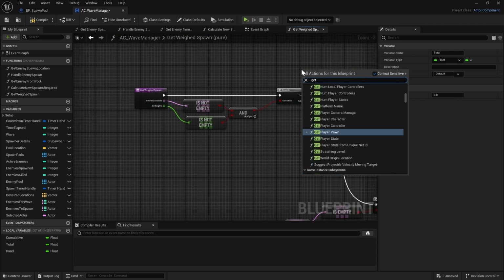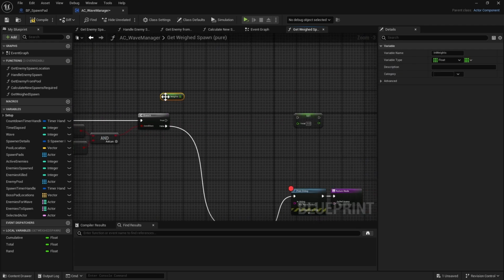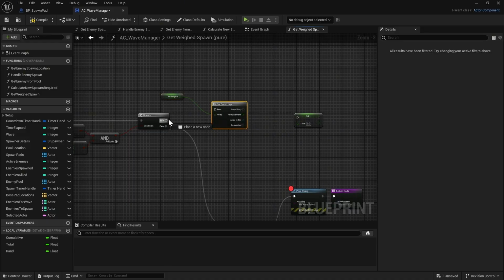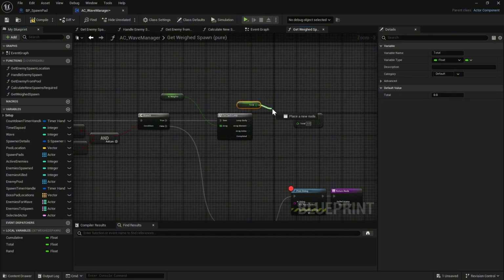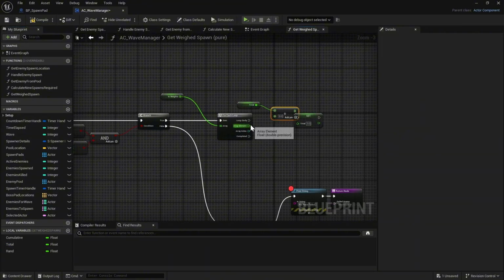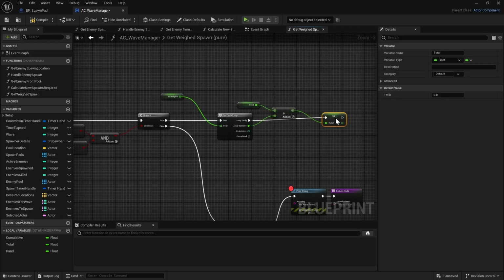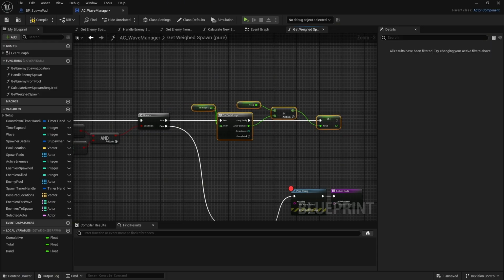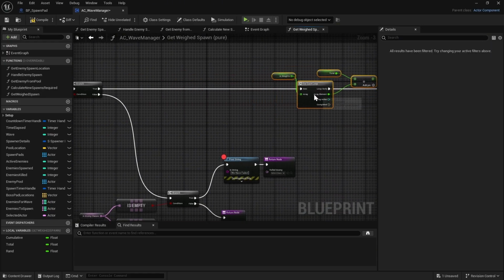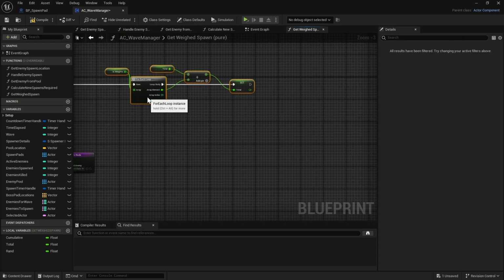So we're going to get in weights. We're going to run a for each loop through in weights, and every time we loop through in weights, we're going to take total plus the array element and set that to total. Because basically what we're doing here is just getting a cumulative total of all of the weights in our weights array, right? So a cumulative total of all of the weights in the weights array.